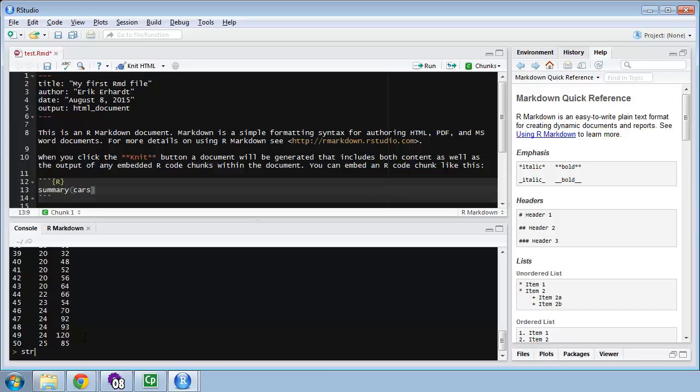And let's just look at a couple of things. str cars is the structure of the cars data frame. It tells us that the data type is a data frame. We'll learn much more about that in this course. It has 50 observations and 2 variables. It tells us that there's a speed column and a distance column. They're both numeric, and these are the first values that appear in that data frame.